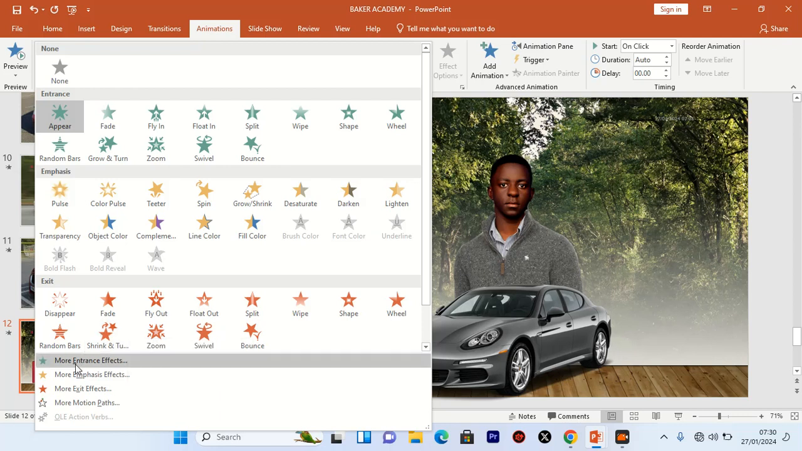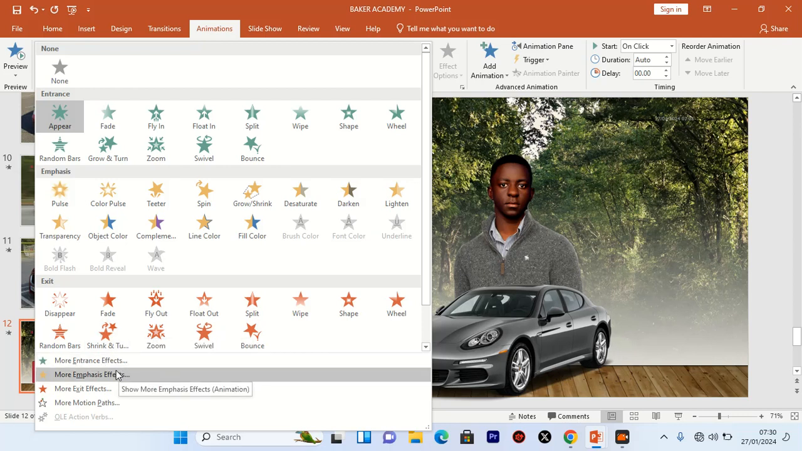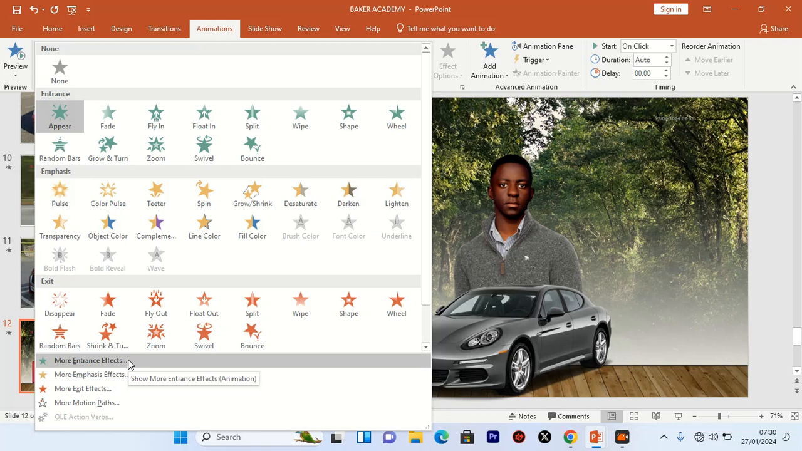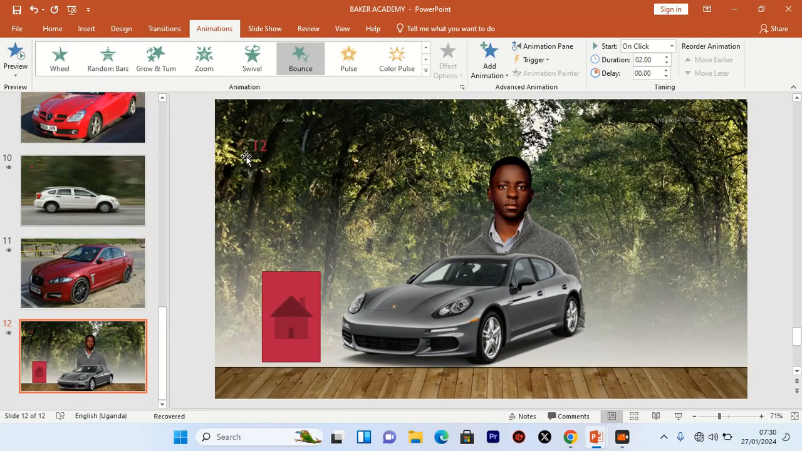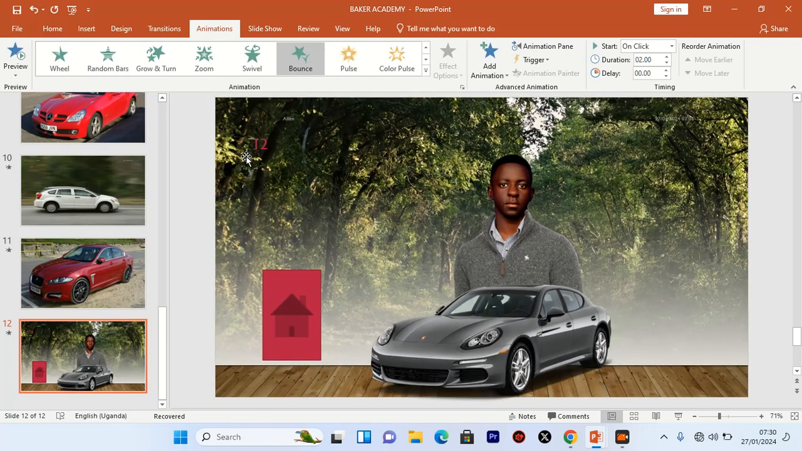So here they group these animations into categories. We have those that come in for entrance, and we have those that are for exit. For instance, I can say that I want to put that car on entrance. How do I do that? Here we have these entries, and I'm going to first place any of them. First click on bounce. So that's how it is going to be coming in.